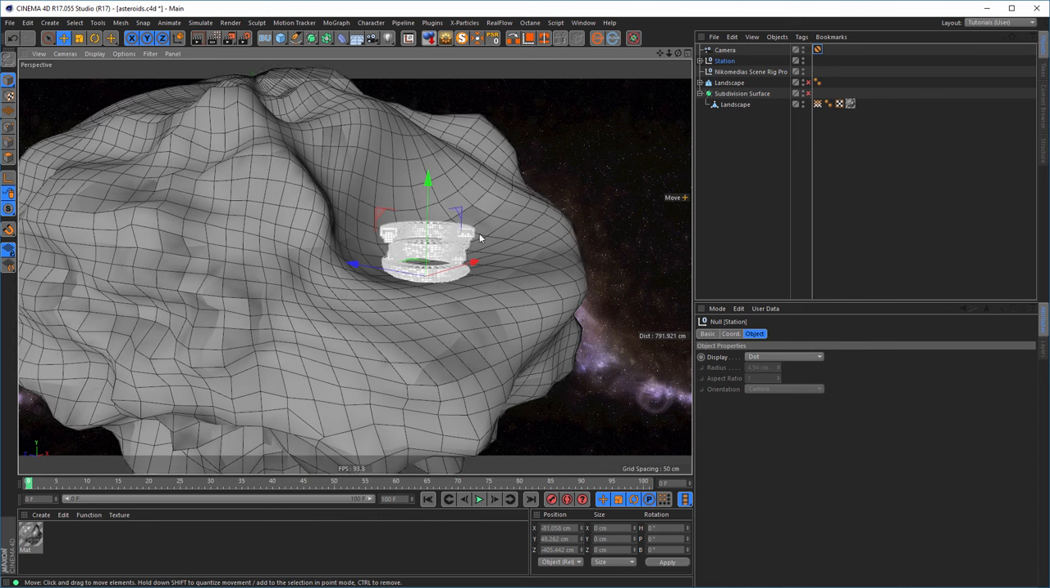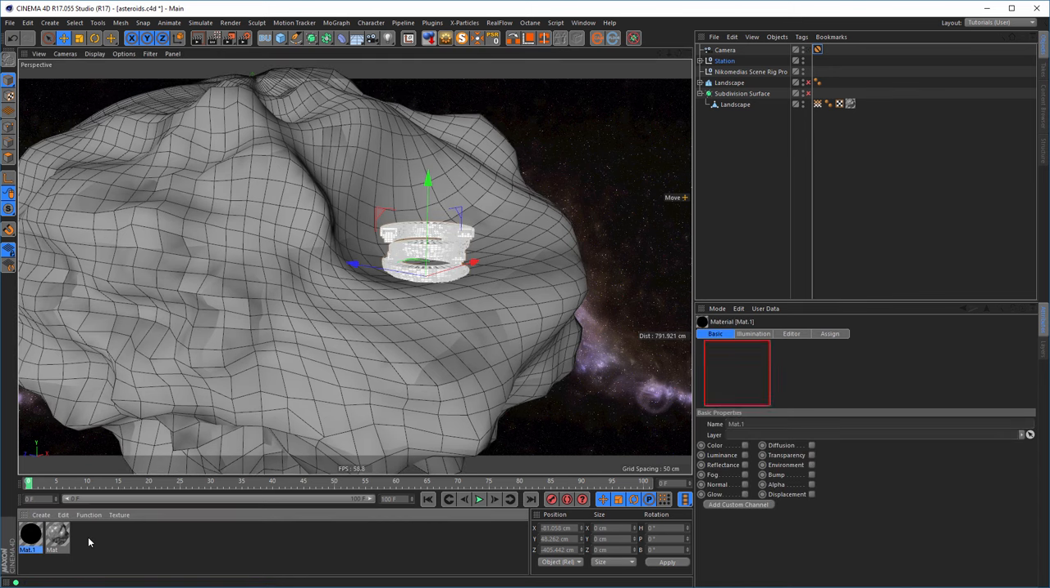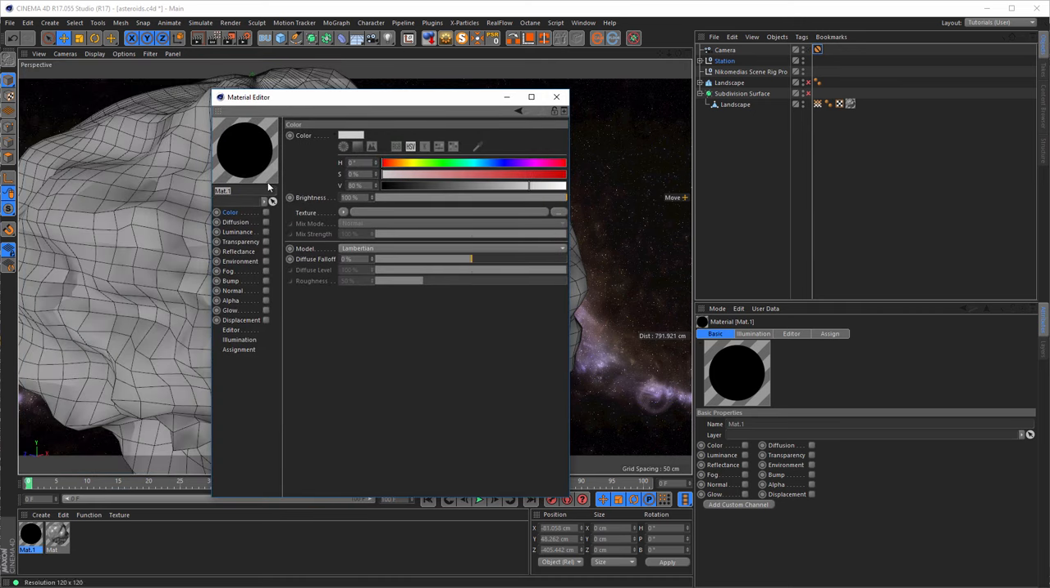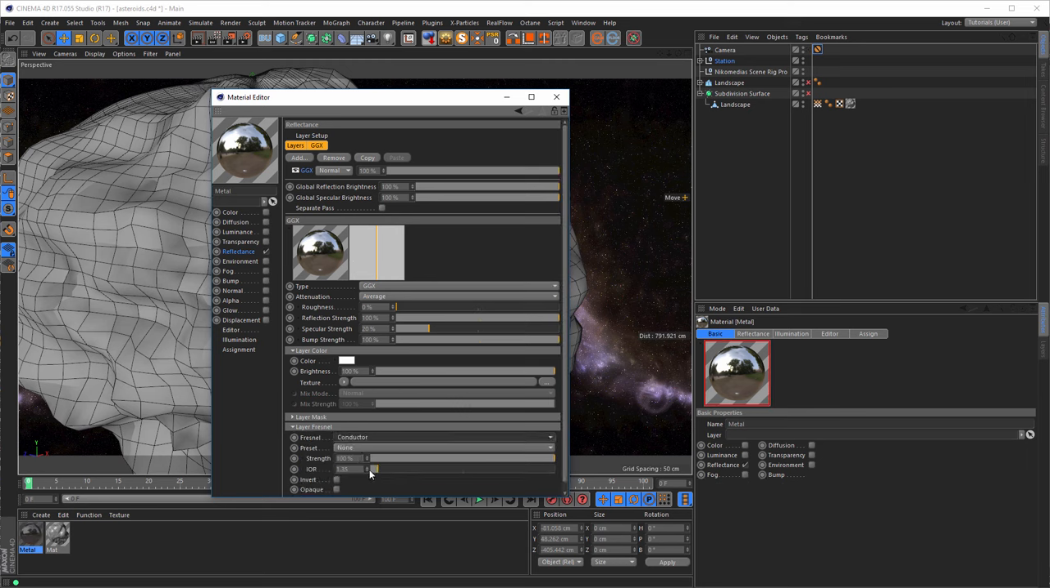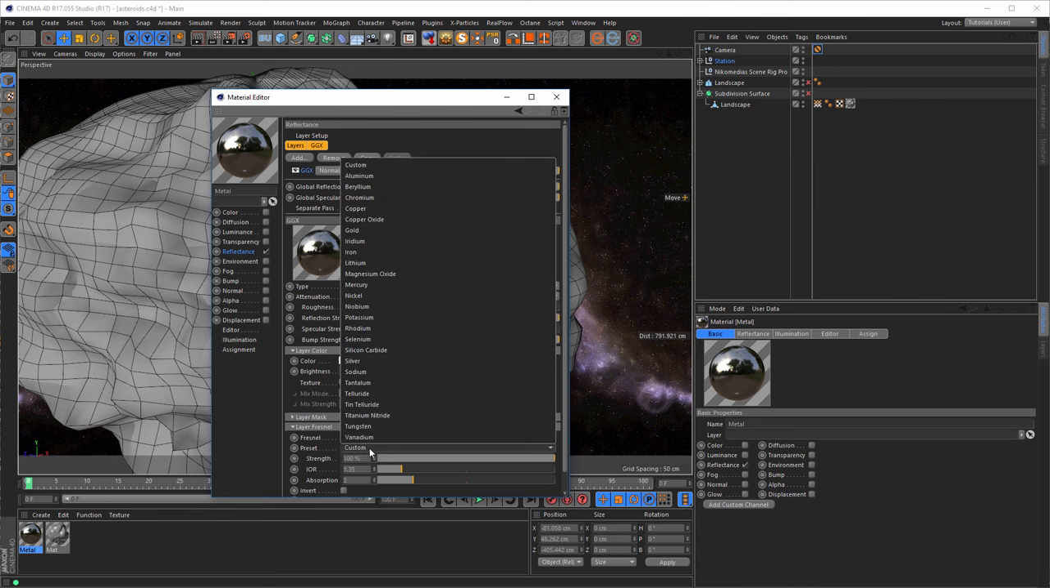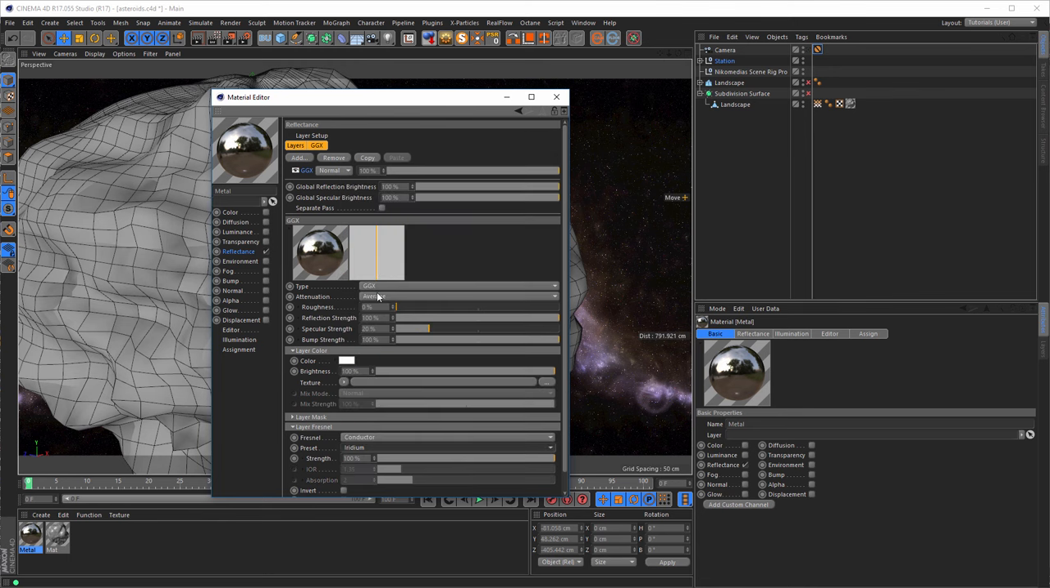So a new material for the rooms for the space station. Double click in the material manager. Some metal. So I just need my reflectance channel with the GGX. And Fresnel conductor, and what we take here, iridium sounds spacey. And no, oops.